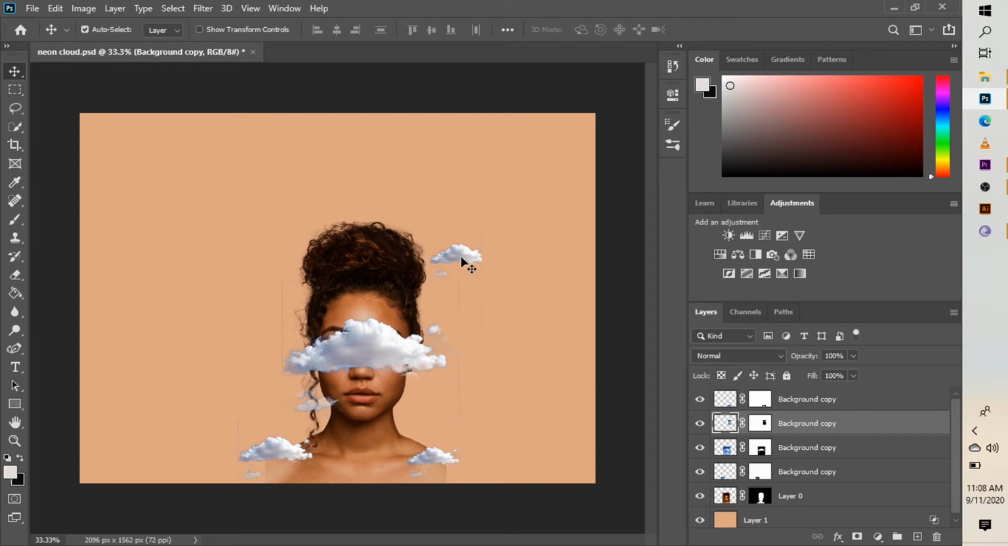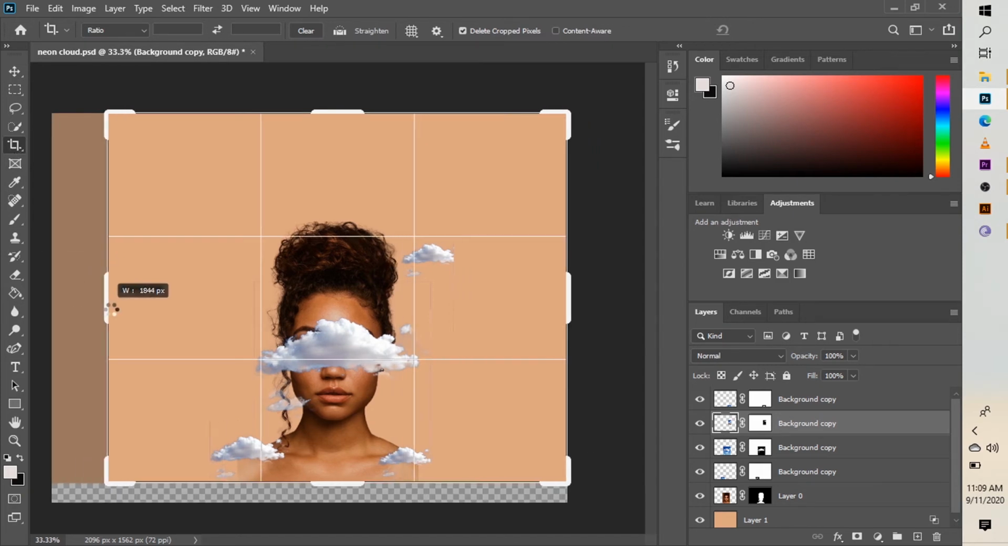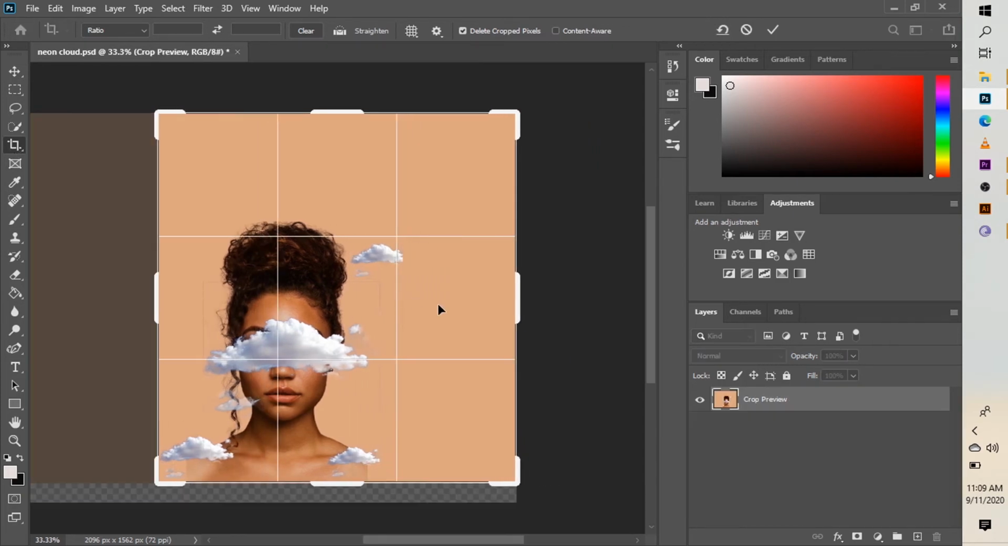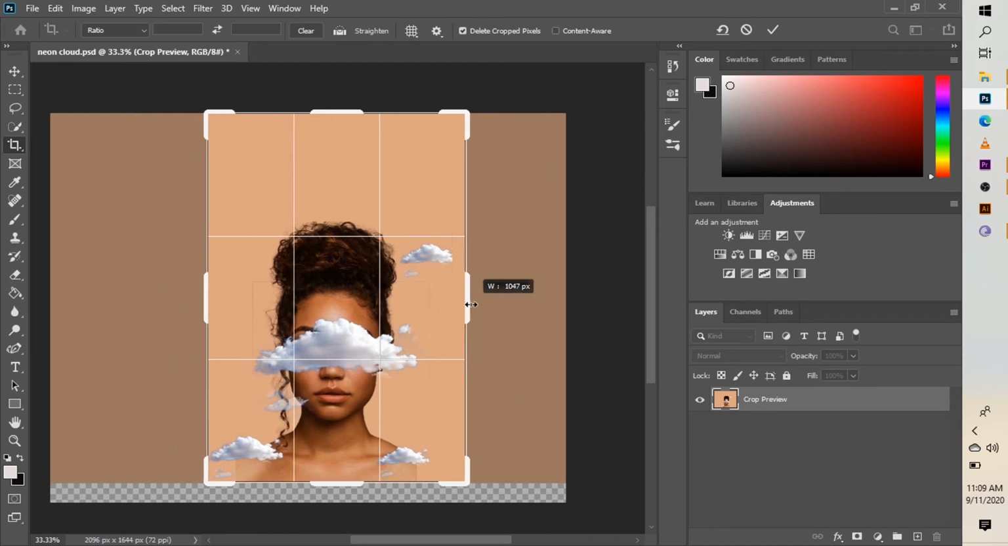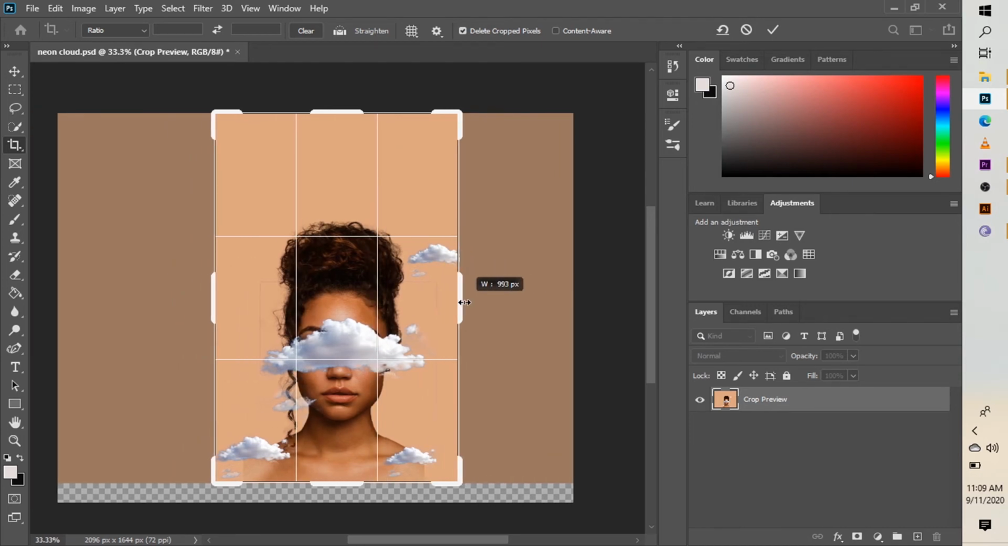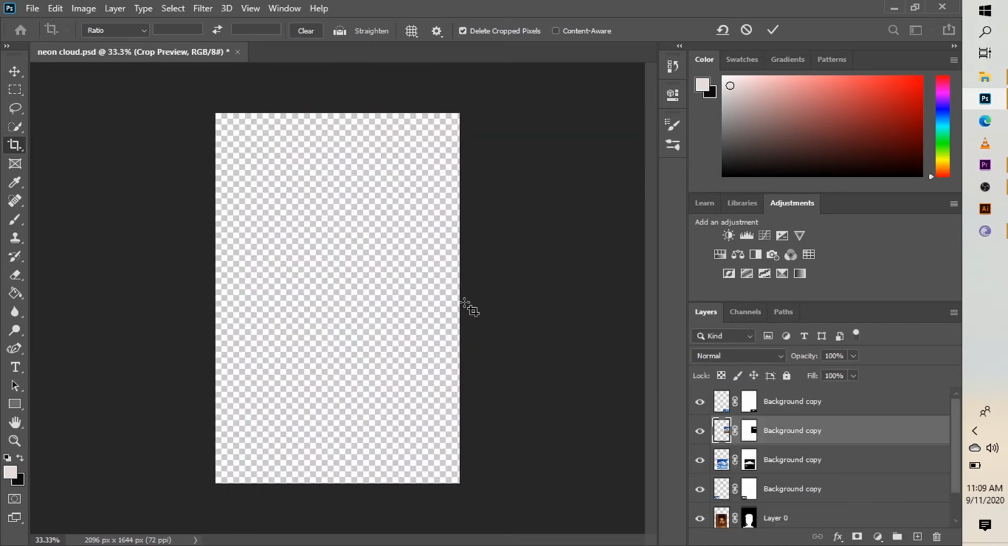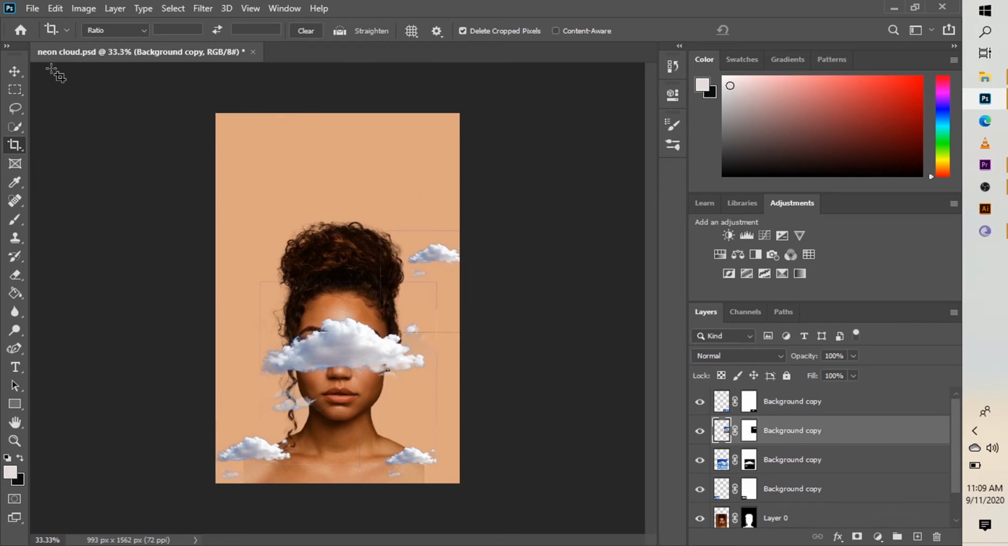Okay, the next thing I want to do is crop my image. So go to the crop tool, and I'm just going to crop my image to what size I want. And I really feel like this is really good. I'm going to take the move tool and I'm going to set this over here.